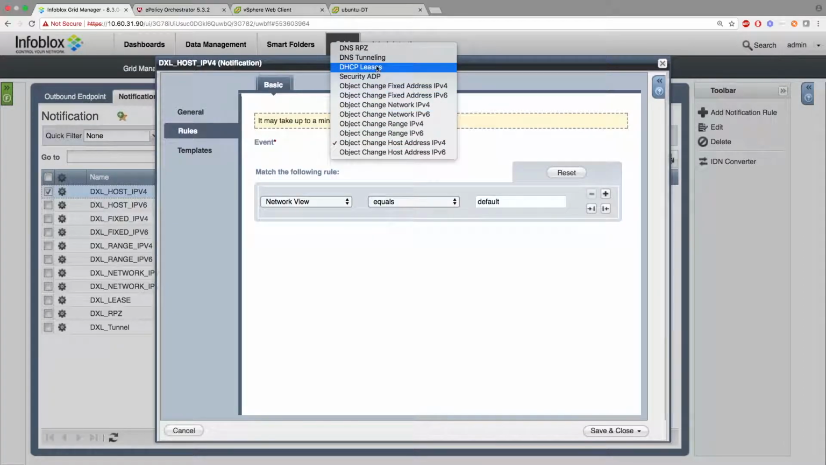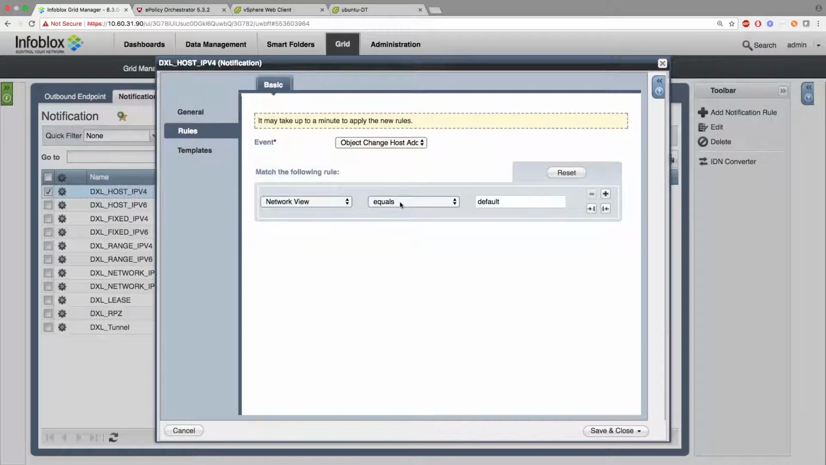Next, under rules, you can decide what the event and the rules to that event you want to have trigger the template. In this case, object change host address IPv4 events that have a network view that is equal to default will trigger the template.